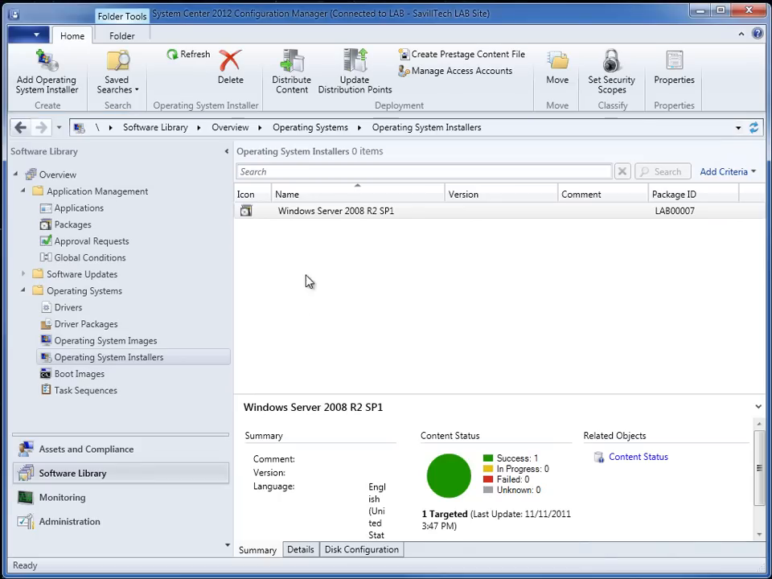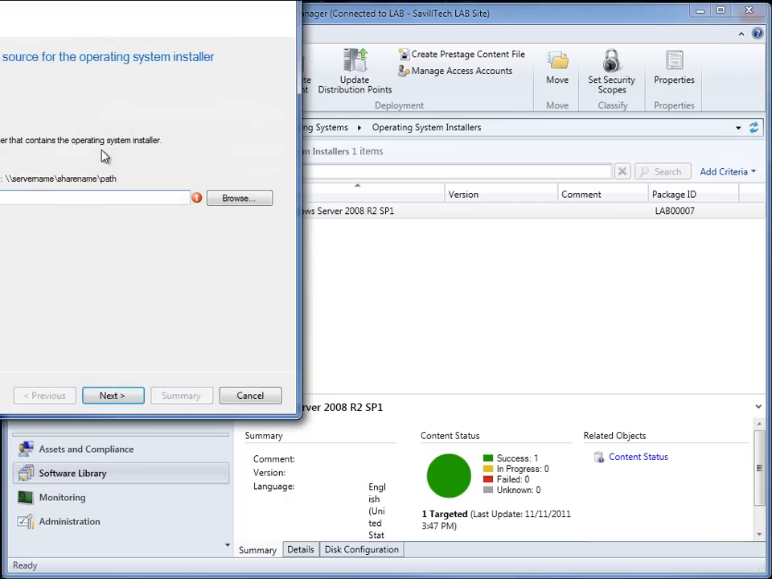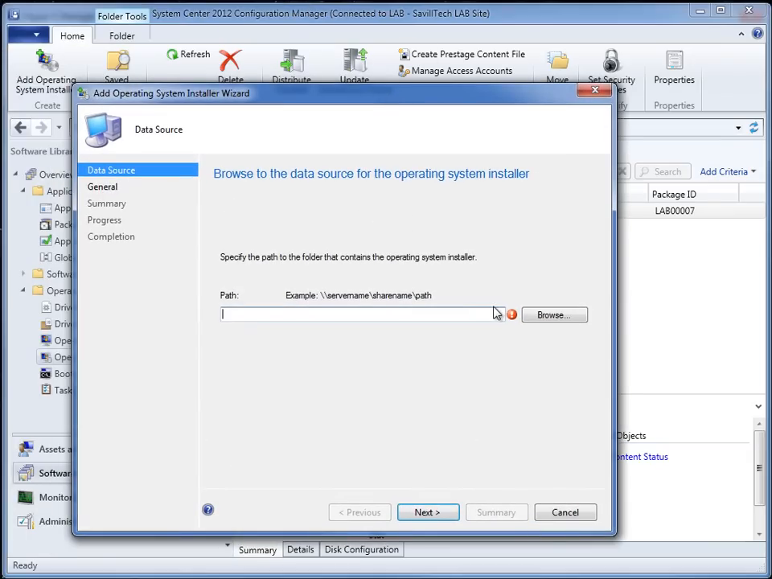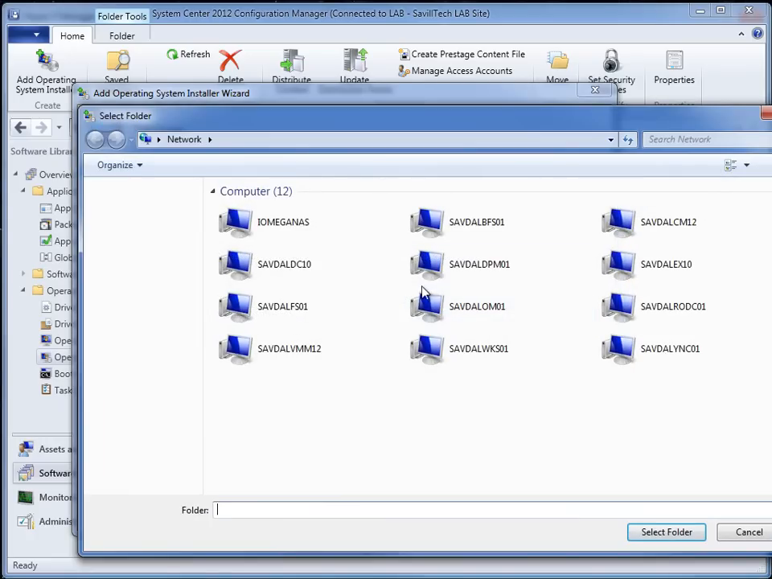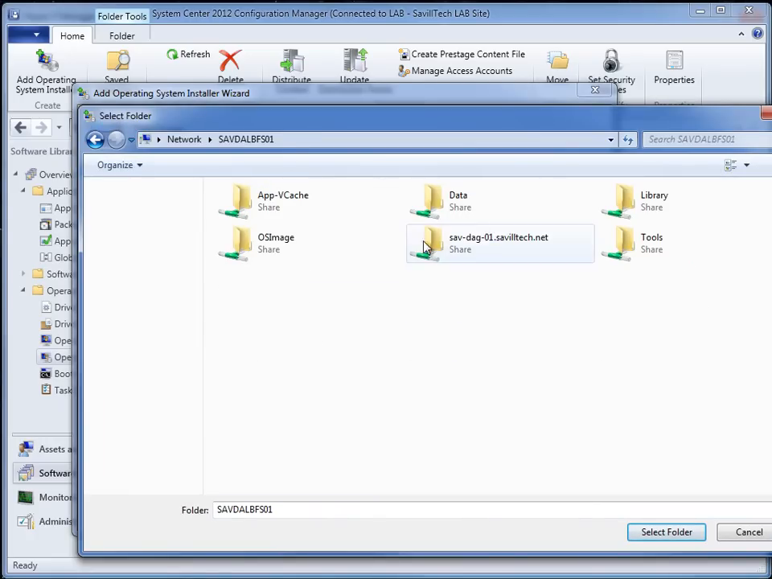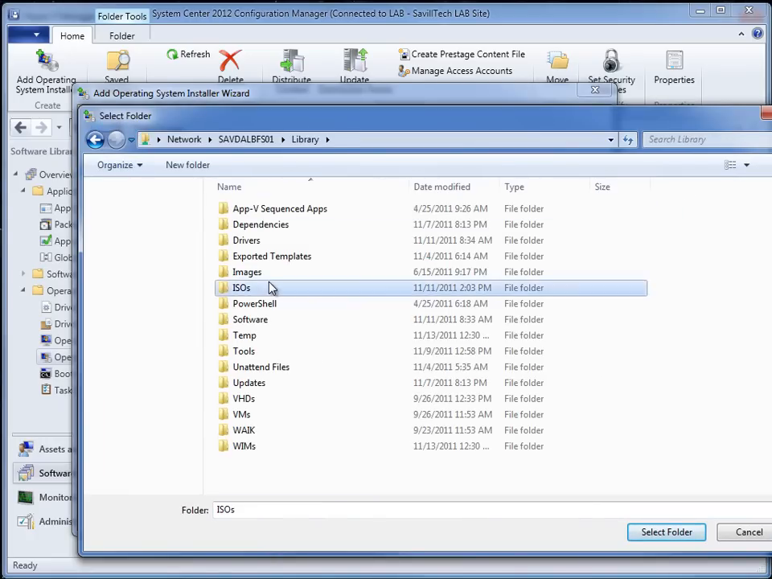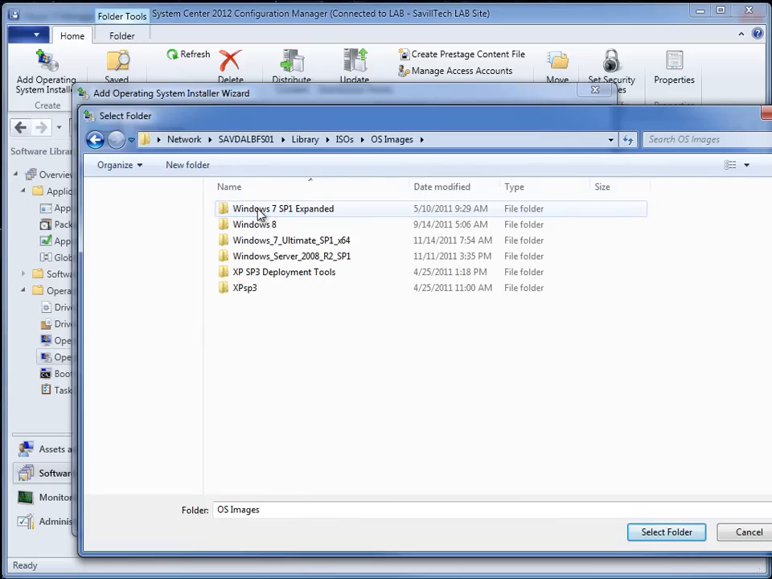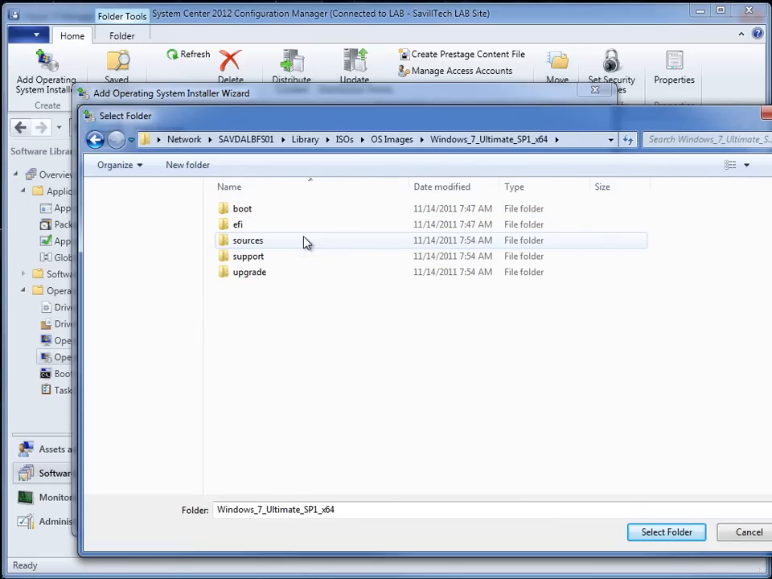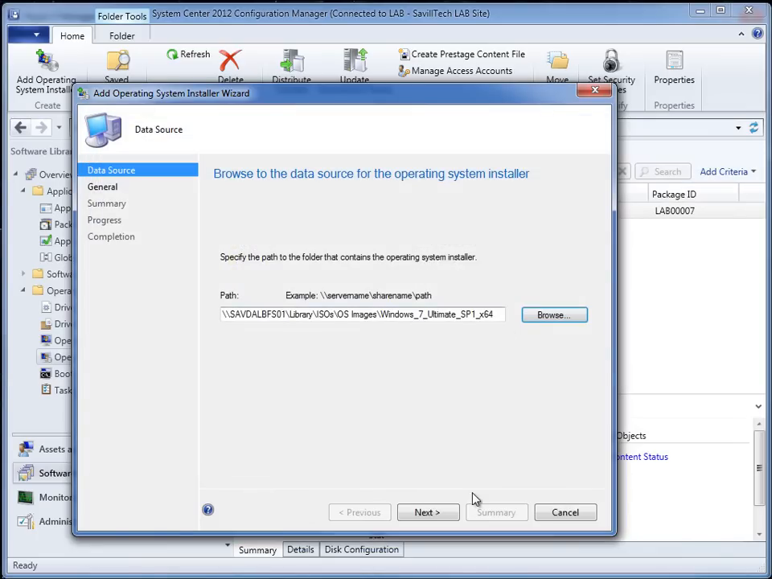Now I've actually already created some images and installers on this, but I'm going to create some new ones. Now the first thing we actually have to do is add an operating system installer. Now an operating system installer is basically the content of the Windows media CD. So you've basically taken the ISO and extracted it out to a location. So you can see here on this one, I've got a library share. I have my ISOs, and I've expanded out Windows 7 Ultimate SP1 64-bit. So I'm going to select that folder.